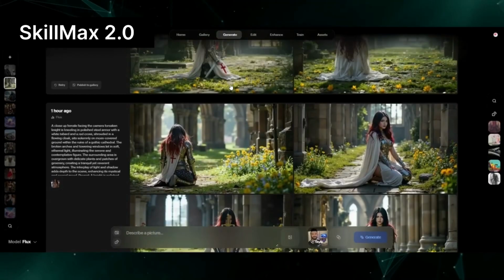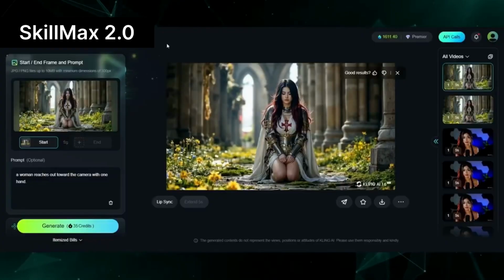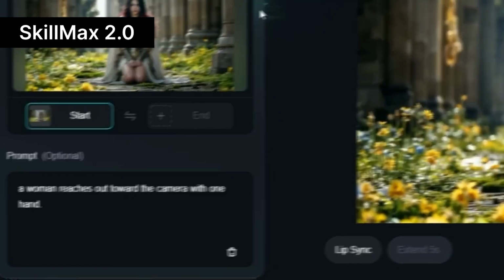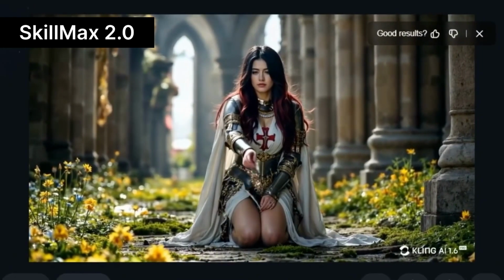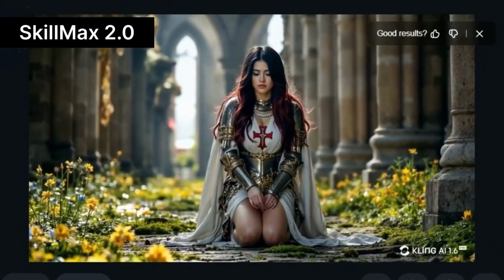So in this case, I generated Kira as a Knights Templar type of character. Then I brought her into Kling AI, and I just used the prompt, a woman reaches out toward the camera with one hand. The reason I use Kling 1.6 is because it generally has the best quality and it generally has the best prompt adherence.